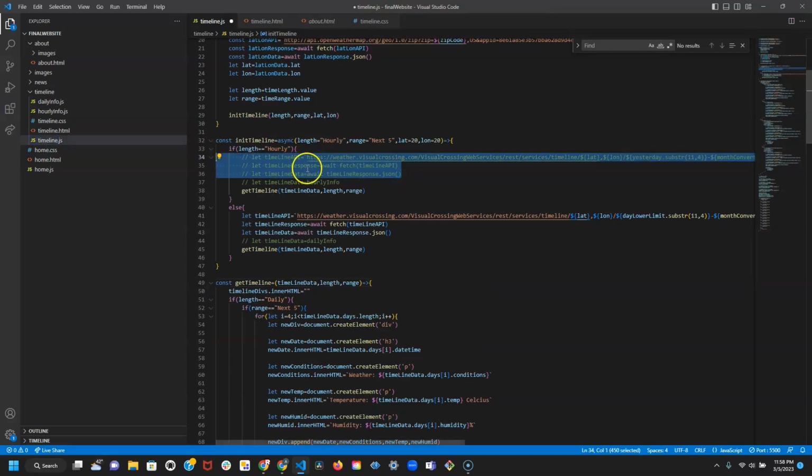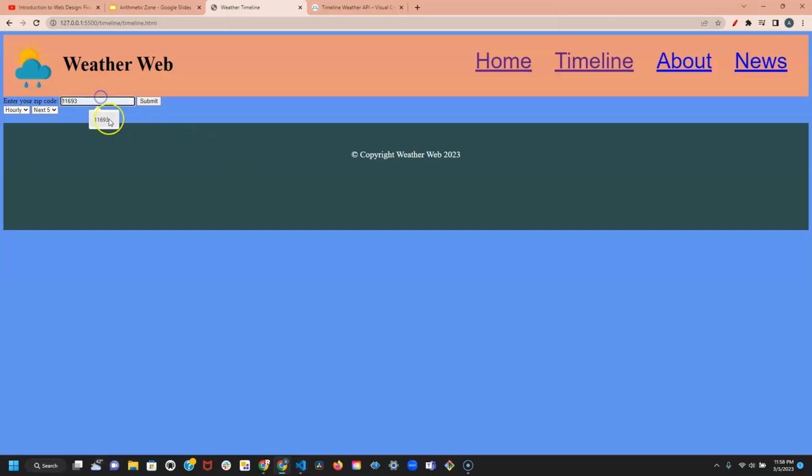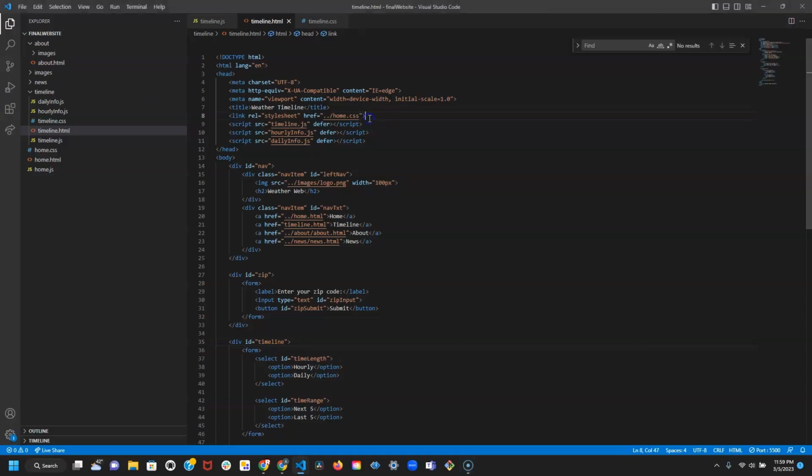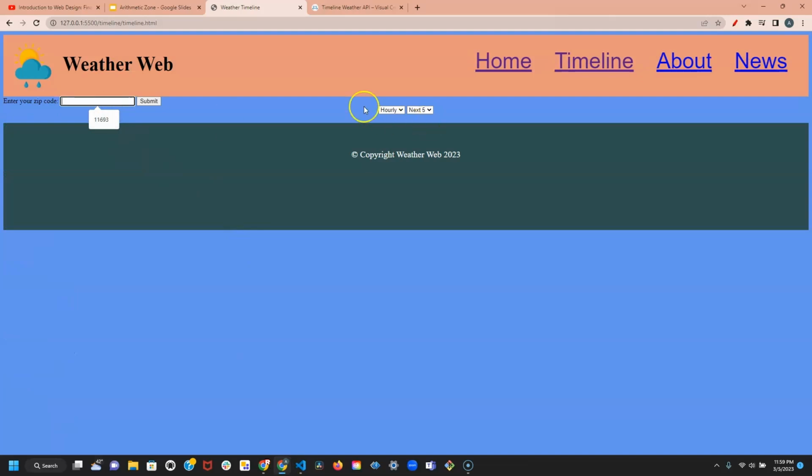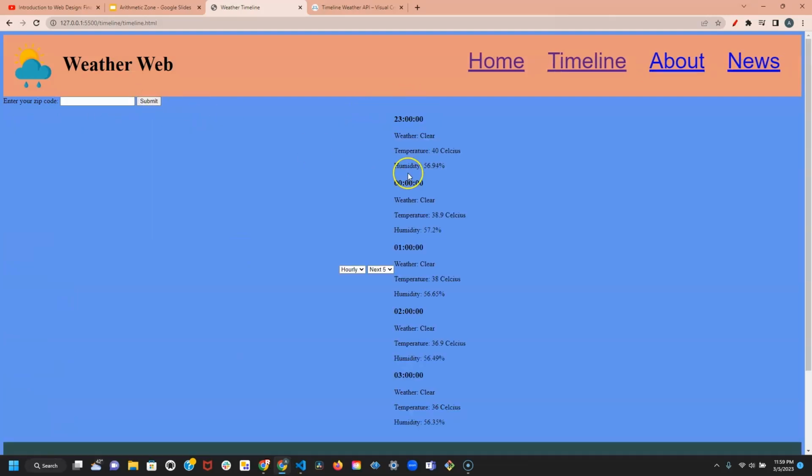So it's set to hourly by default. Hourly next 5. So I can be sure that I won't call it. And it looks like I forgot to link my HTML to the new CSS page. I did it to the old one, but not this one. So timeline.css. If I save. Oh yeah, well now this is in the middle. And now all this is in the middle, but yeah, we gotta change that. That is not my intention at all.